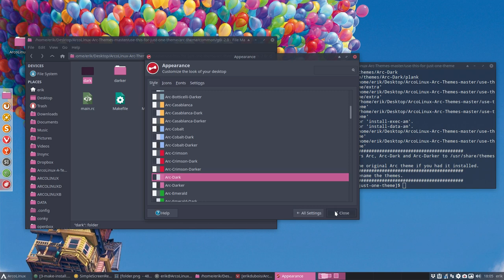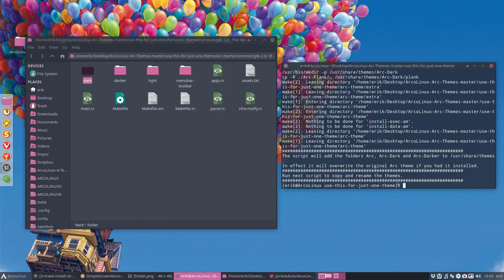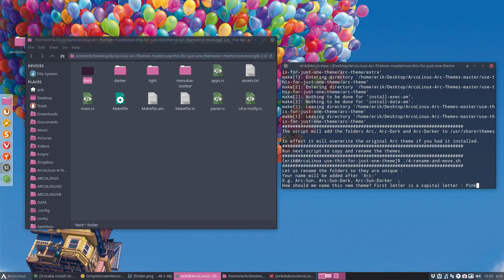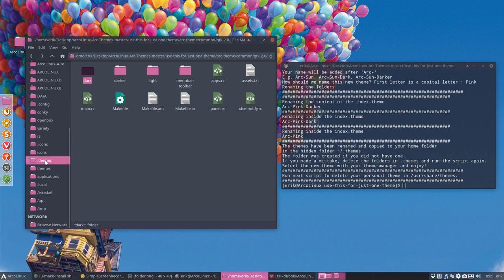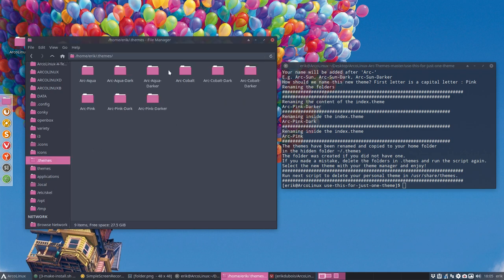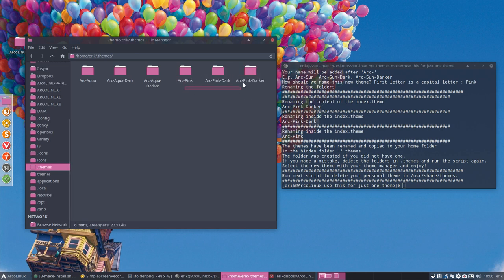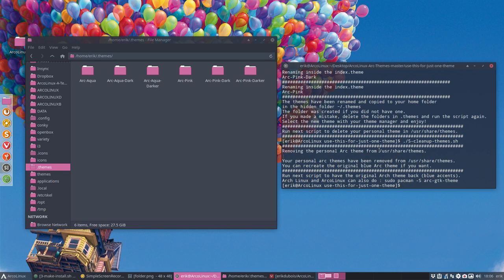Well, first of all, we have broken our original one, but everything is explained. This is number 3. Number 4 is going to rename and move, and it's going to be called pink. And I've moved everything now to the themes. And these guys, I've made those in previous videos and attempts. So this guy is what I made now. Pink darker. And then last but not least, number 5, clean up the themes, meaning everything is gone.